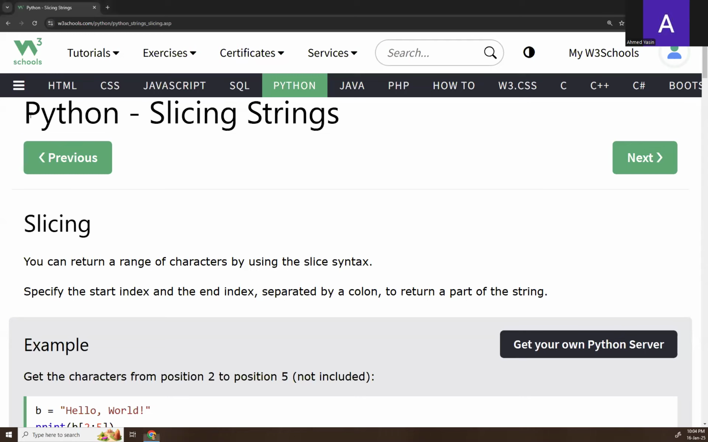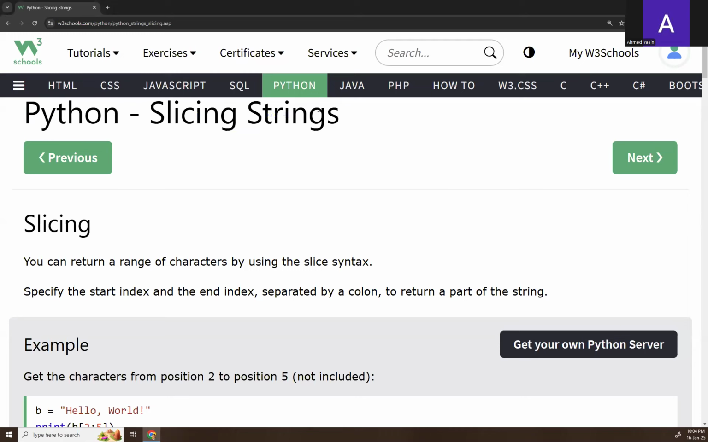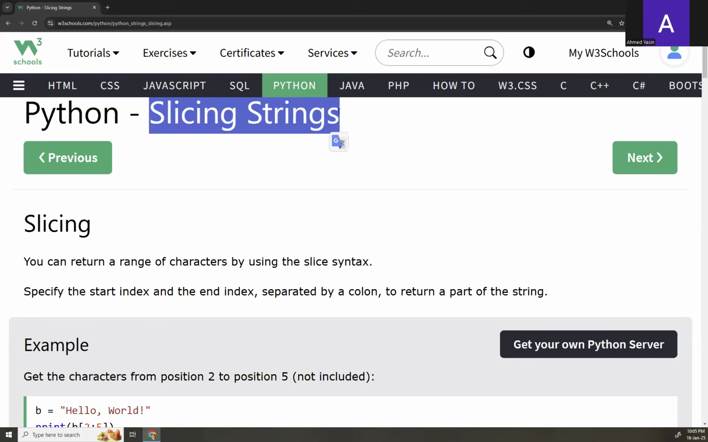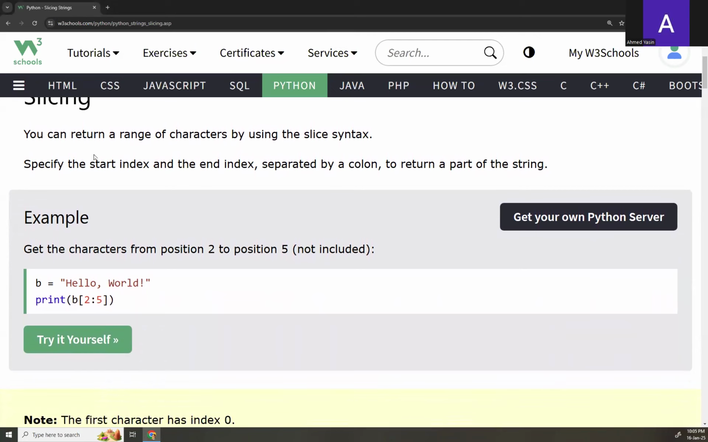Well, so today we are going to discuss slicing strings. So we are actually discussing the strings, okay? And now we will discuss how we can slice our strings, right? So what is basically slicing? It means you can return a range of characters by using the slice syntax.